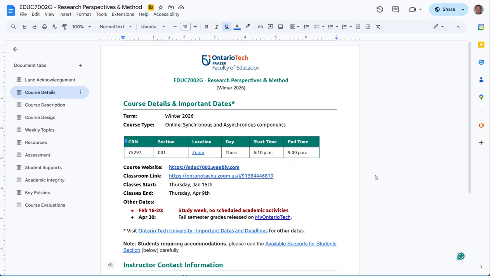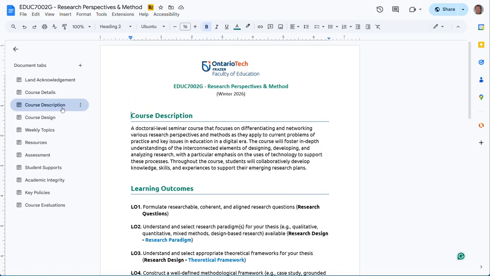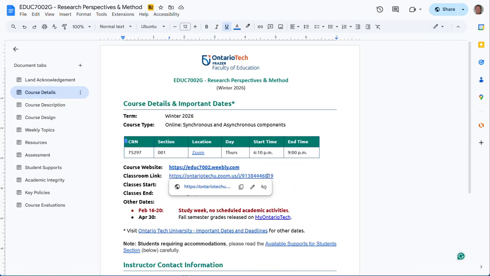I'm going to walk you through the course outline and highlight some key areas, although I do encourage you to go into each of the areas in more detail. So, in terms of the course details, our course runs on Thursday. Here's the Zoom link. You can see it there. And this is the course website. I'll also put that information on the Canvas dashboard, but I will rely primarily on our course website.